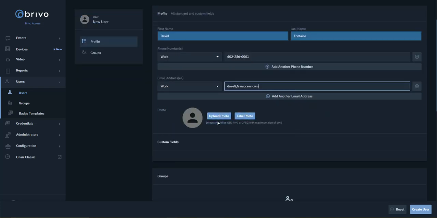If you scroll a little bit further down, you'll see upload photo or take photo. This is used if you are using badging stations or if you put pictures onto your access cards. We'll get into that in a future video. This is where you would add it.